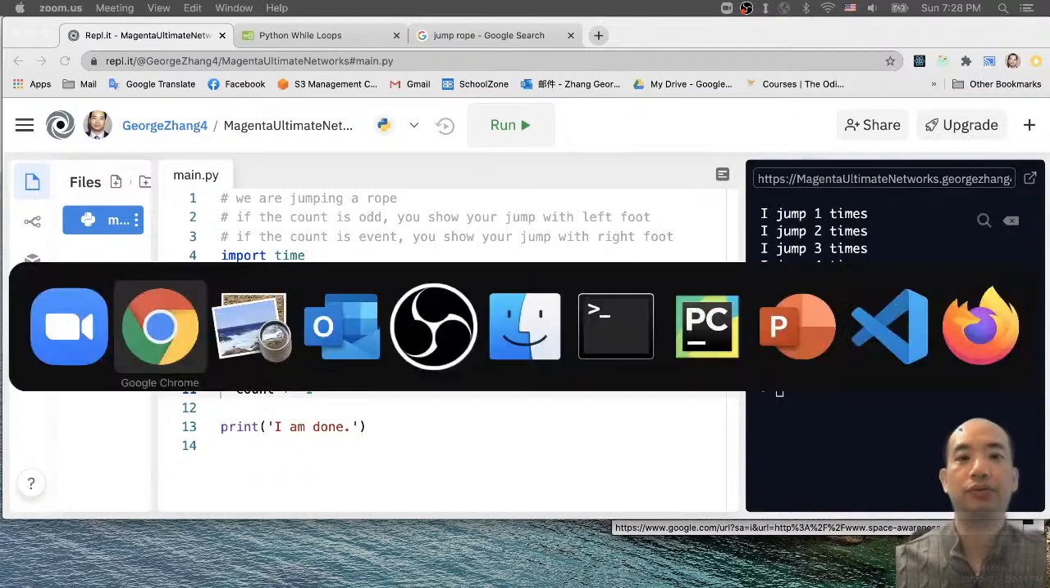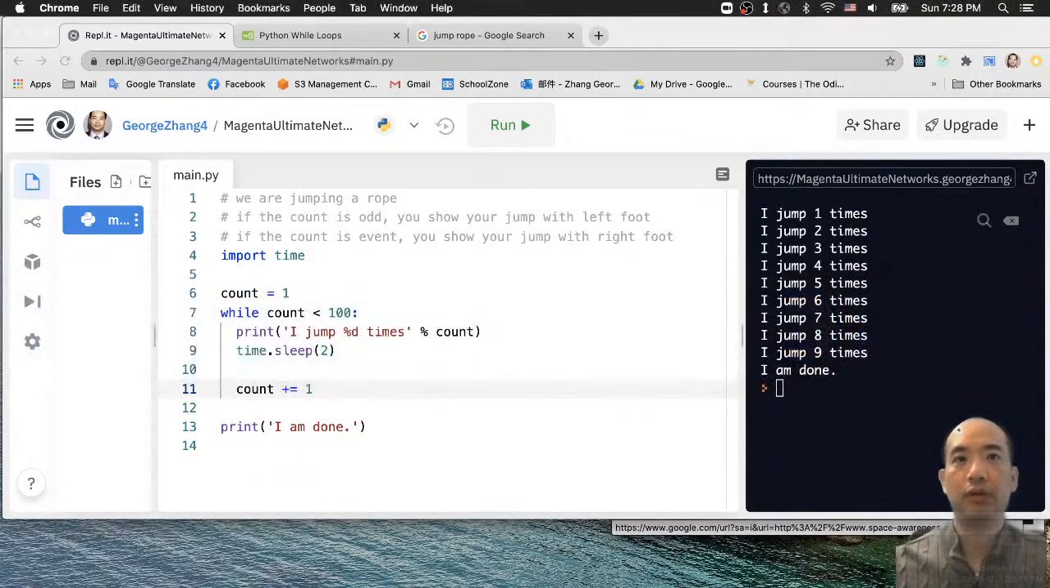My Zoom is, that's my Zoom. Okay, and the password is 68.